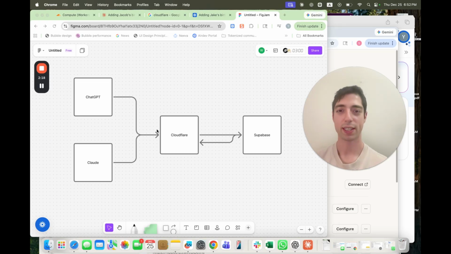Last note before we dive in, Supabase and Cloudflare work completely free. Unless you're reaching real scale, the free version should work for you totally fine.